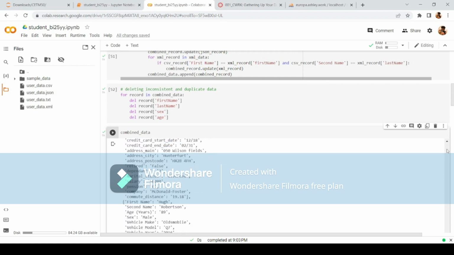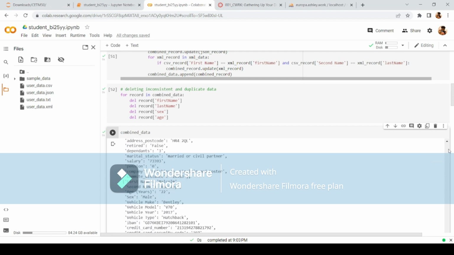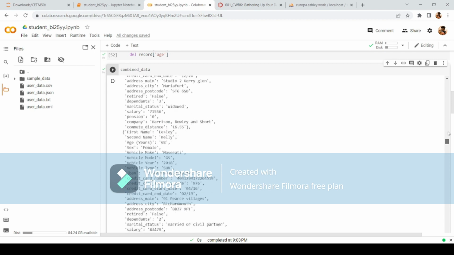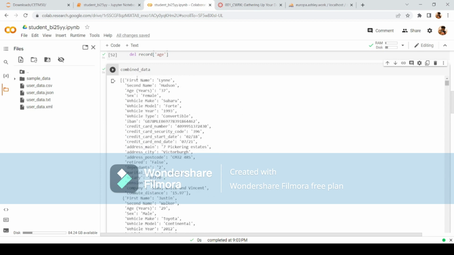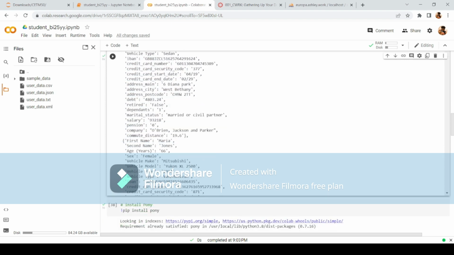I've actually run the program before, so that's why I've checked it. Now I need to go up again. See here: first name, second name, age, sex, vehicle name, model, year, type, IBAN, credit card number, security code, start date, end date, address, city. Everything is combined in this format. All the data from CSV, JSON, and XML is combined in this combined data. Now everything is converted into a single format and combined over here.